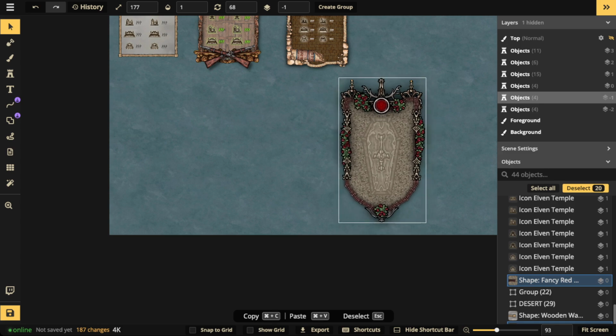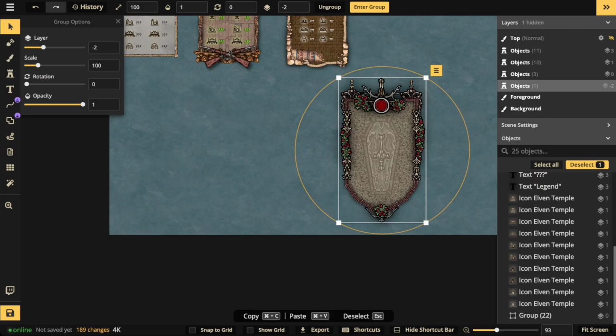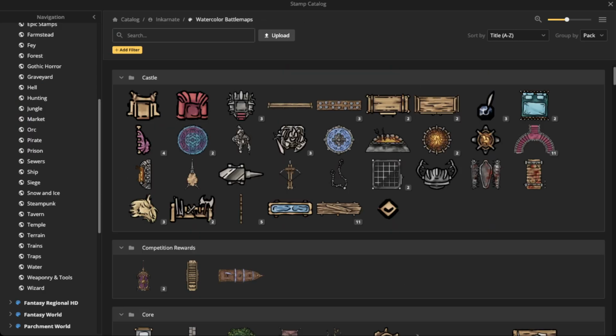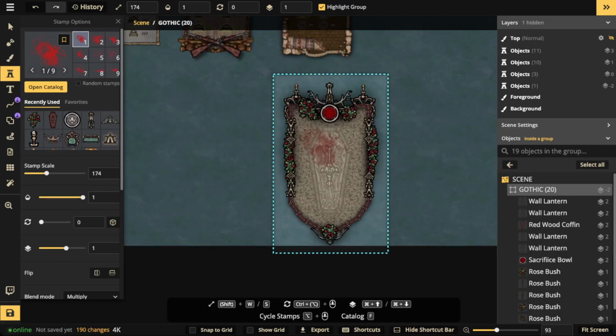There's a lot of space there, but let's just go ahead and create the group. I'm going to call it Gothic. And then I'm going to open up the group, and then we're going to look for some blood. So I'll go back to watercolor battle maps and just type in blood. And then we'll just throw some blood on here.